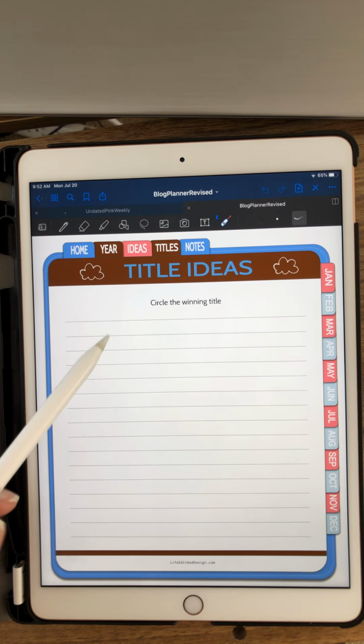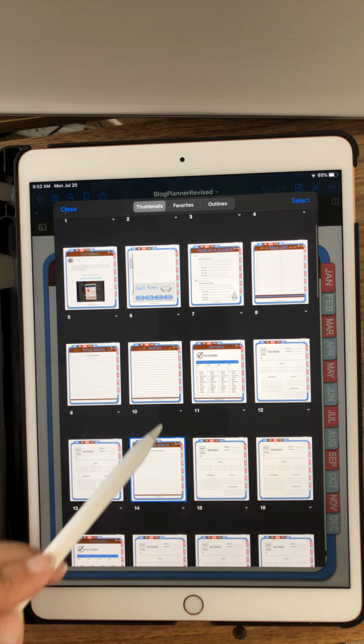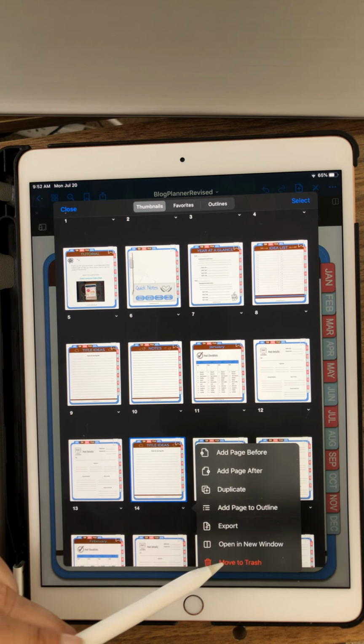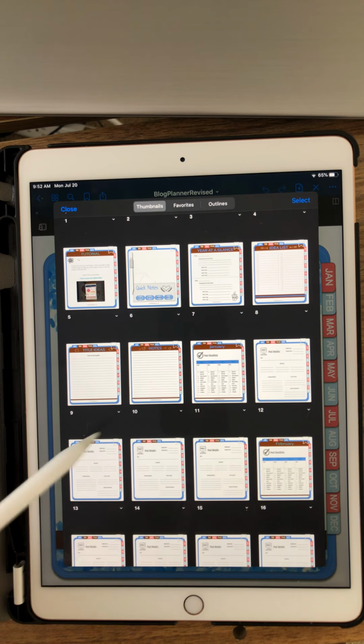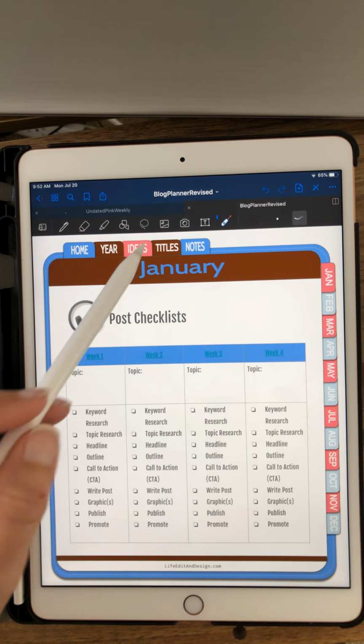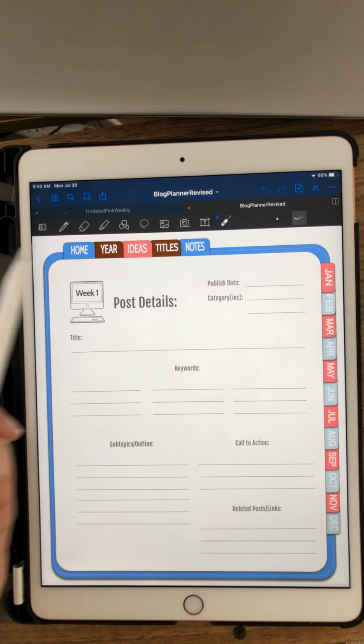So at any point you want, you can go to this thumbnail view and drop in extra title pages just like this. You can drop them in anywhere you want. And if you don't want it there, move it to the trash. And that title ideas page is now gone, and you're back to the regular post layout. So that's how you add these pages in without adding a lot of bulk to your planner as far as getting the download to work on Etsy.